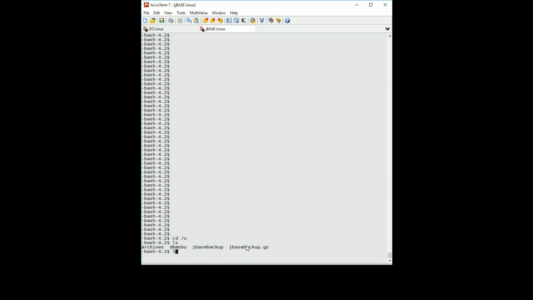So right now, if I do an ls -lh to just show the files that are in this directory, you'll see that the compressed backup was 960 megs, and the uncompressed one is 3.7 gigs. So it expands quite a bit, and that's the file that we'll be using for our restore into jBASE.